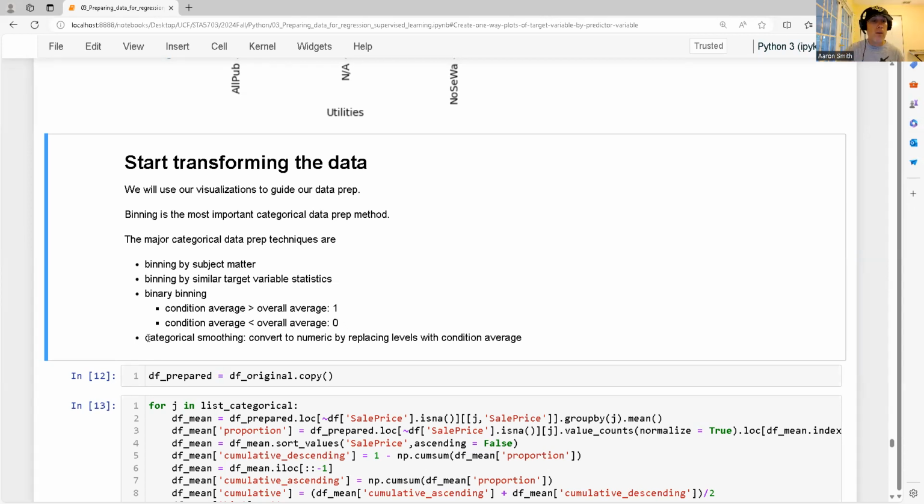Now, this next one is coming from Morgan Wang. This is categorical smoothing. This is where we convert our categorical column to numeric by replacing the levels with the conditional average. So if I had states, I could say I'm going to take the average sales price in Florida in the place of Florida, the average sales price of Georgia in the place of Georgia, the average sales price in New York instead of New York. I'll do this for all 50 states.